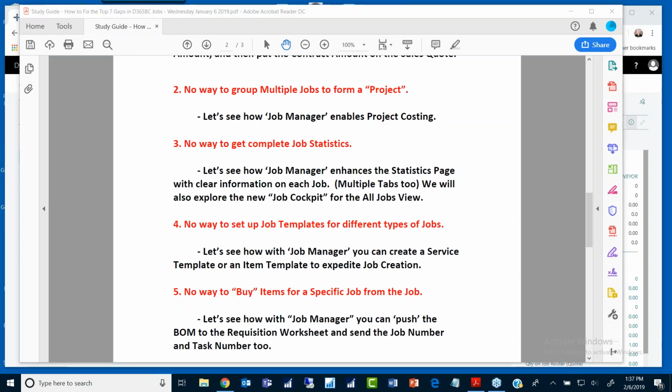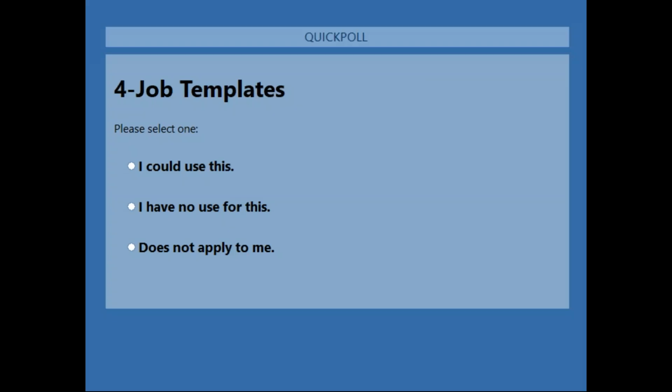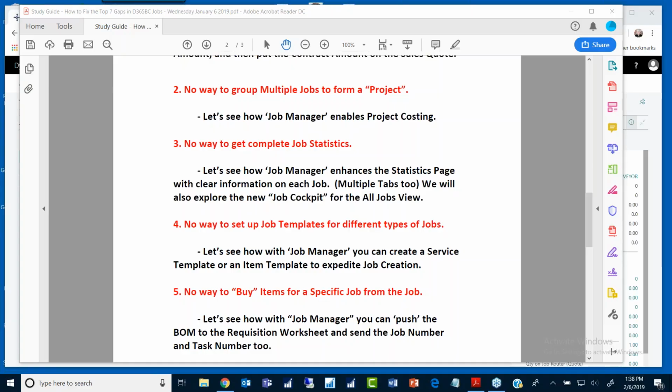Let's see if anybody likes that concept. Let me just pop this up real quick. Help me out here, don't stay awake. So job templates. Can you use job templates? Cool? Not cool? Would it help you out? So click away. Grab your mouse, grab your fingers, touch screen, whatever you got. Let me know. Okay, 91% voting. Everybody's getting involved here. I love it.